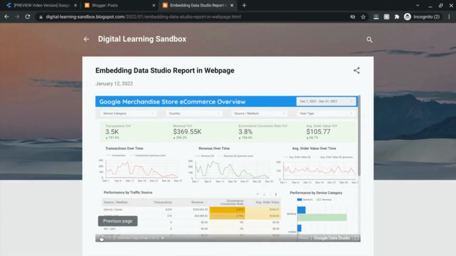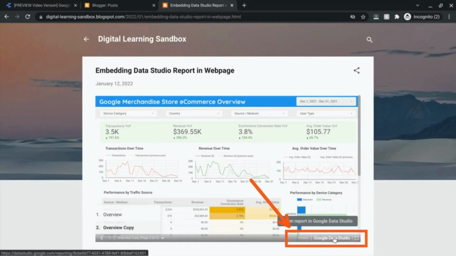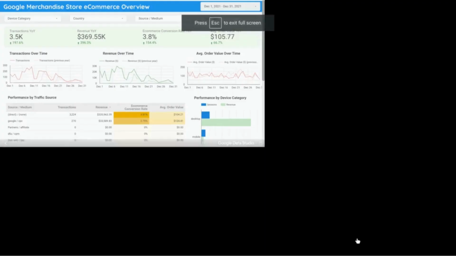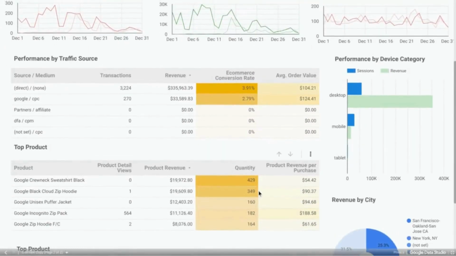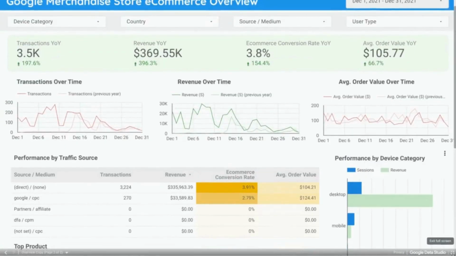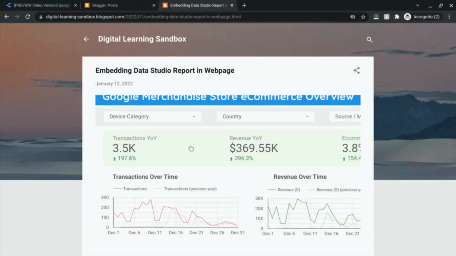And there are a couple elements in this bottom toolbar here. So there's a navigation for the page. You click on the previous page or next if you have more pages, or you can use this menu to navigate through the pages in the report. You can also open the report in Google Data Studio, or you can click on the full screen option and then interact with the report this way. Exit out of the full screen if you want. So that's what it looks like.